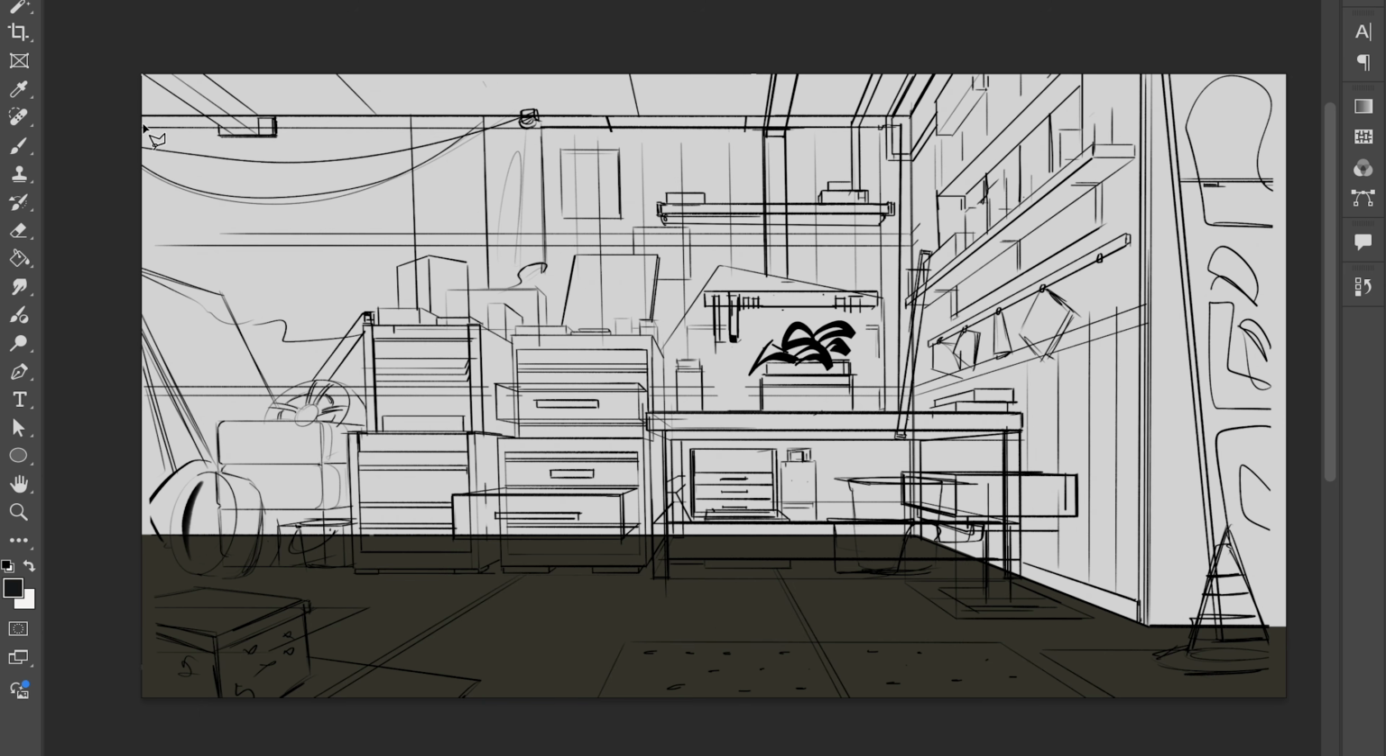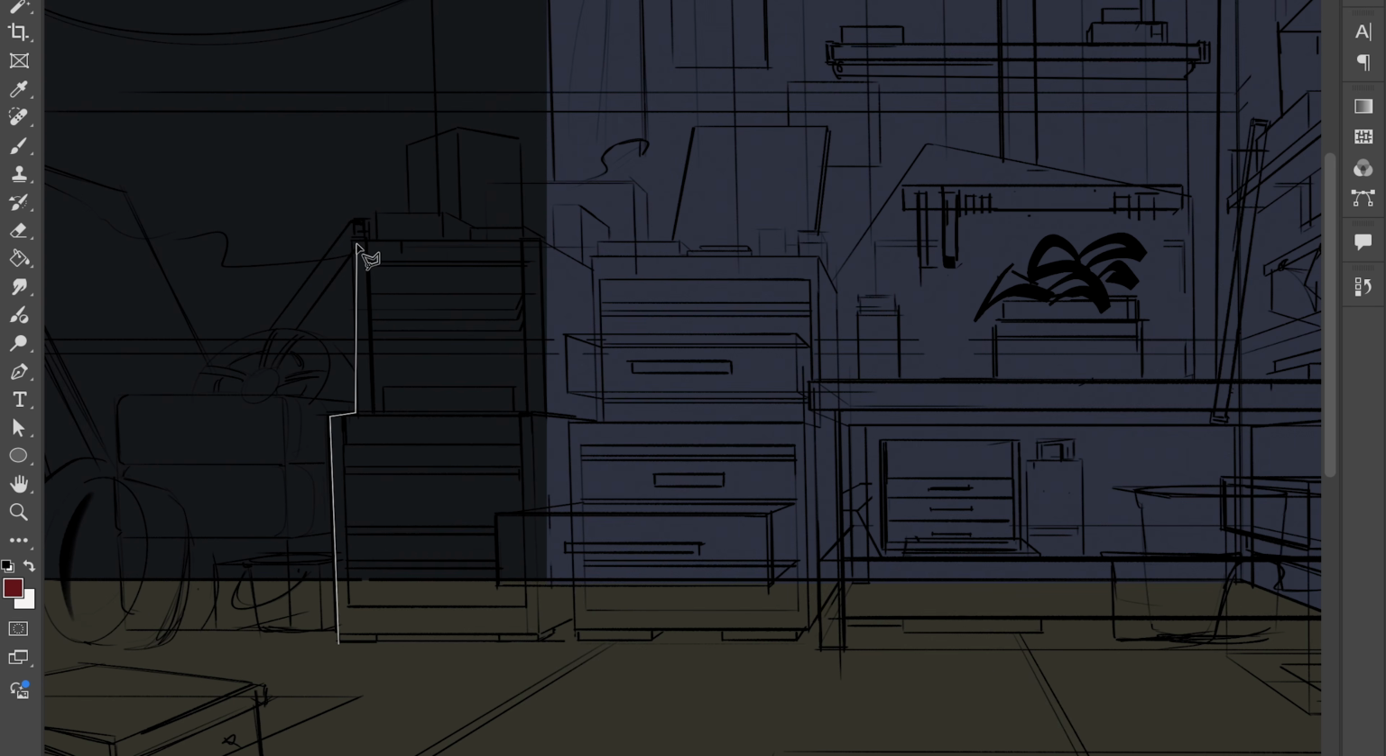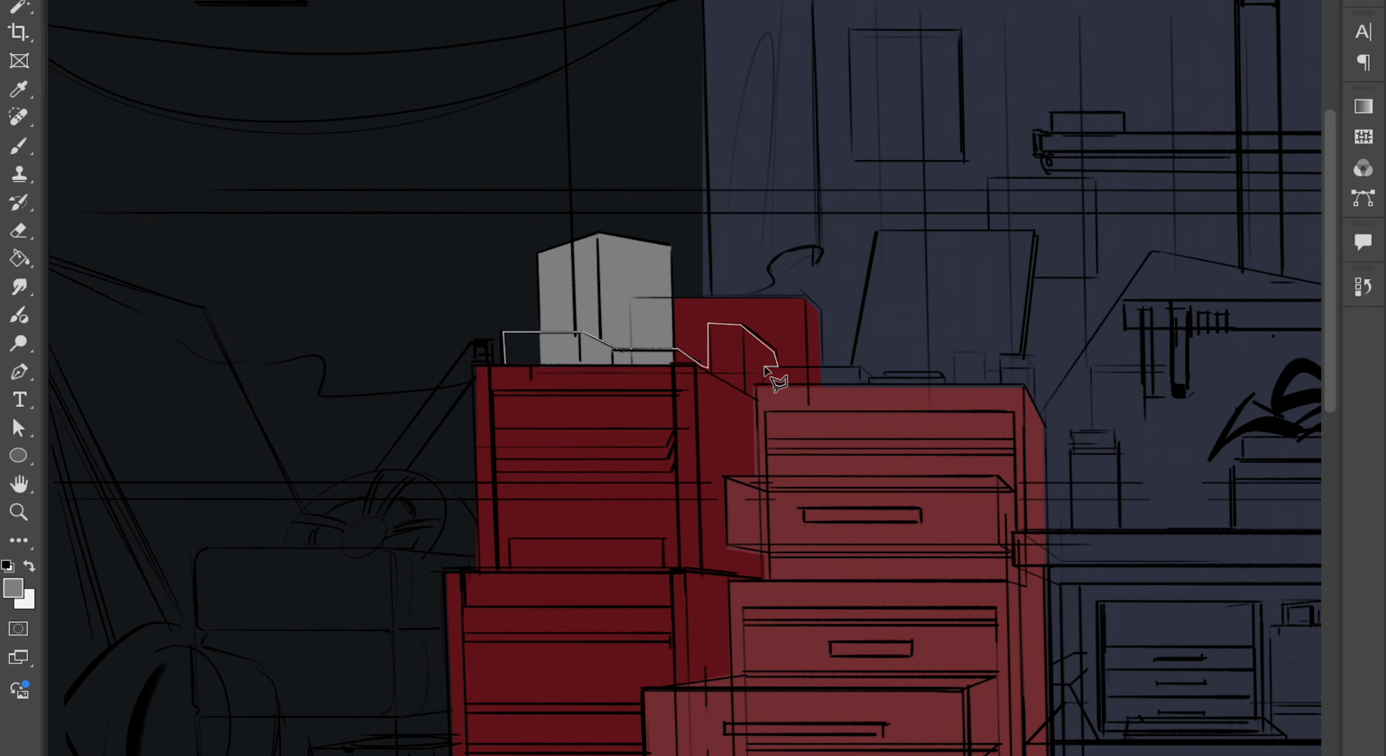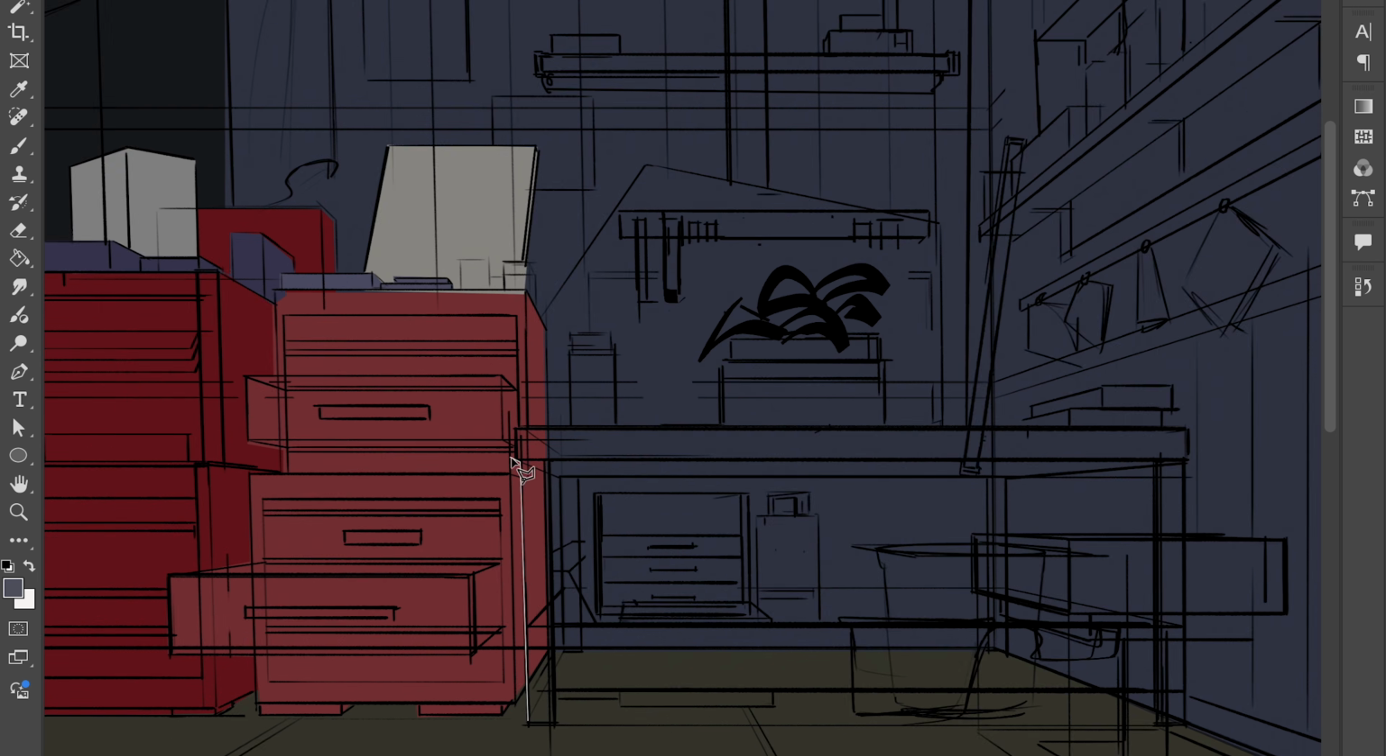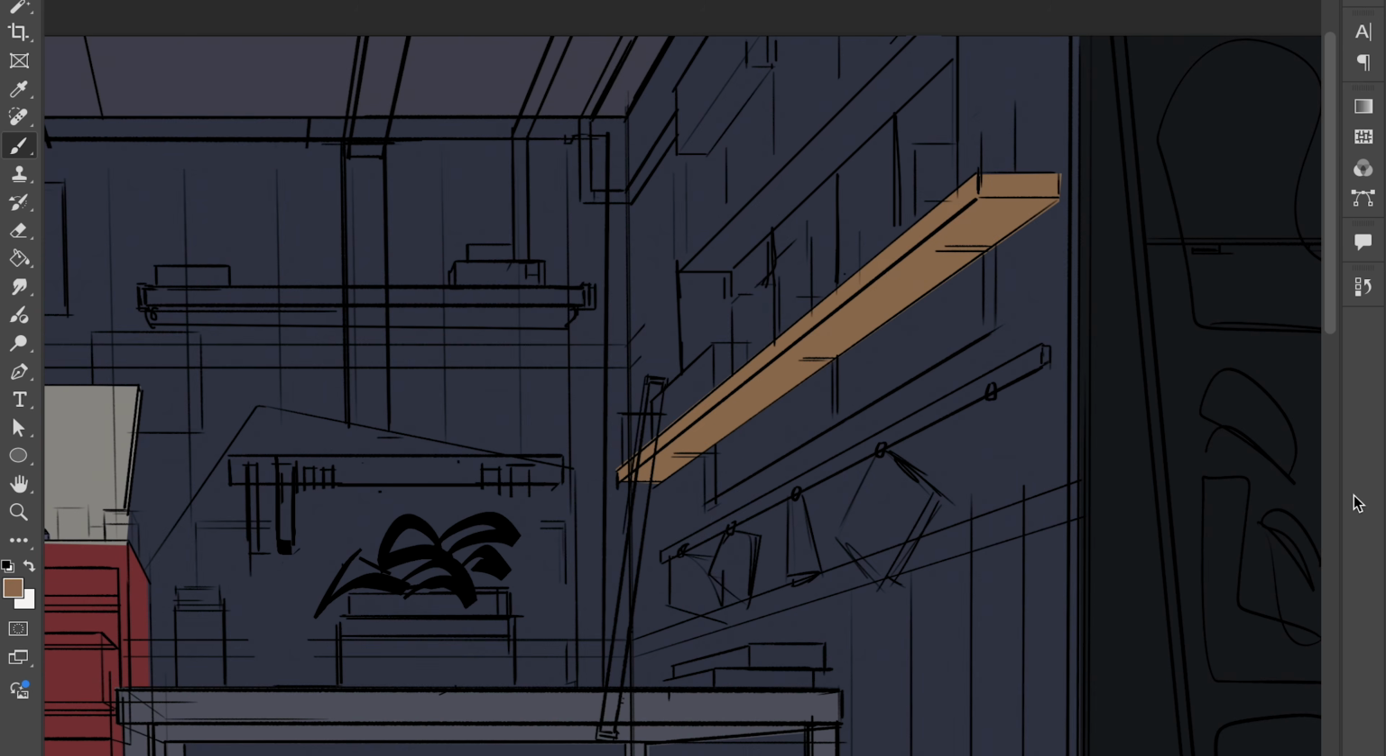Step 1. Color blocking. You want to color block all the objects in your sketch with their local color. Take your time. You can group certain objects in one layer if it's easier for you, such as walls or ceilings and the floor, etc. It's really up to you.